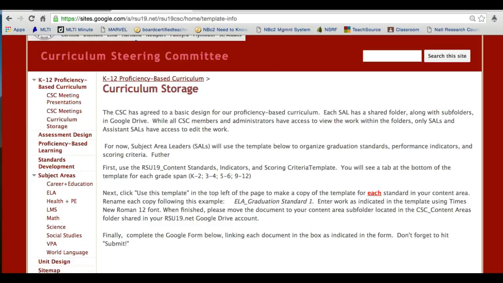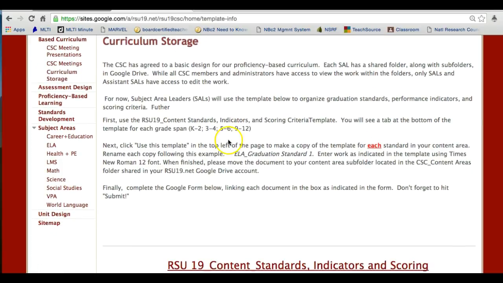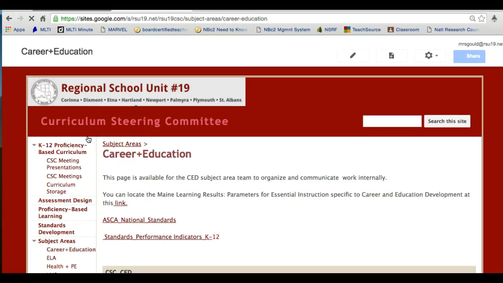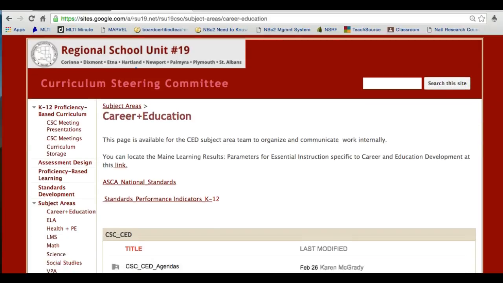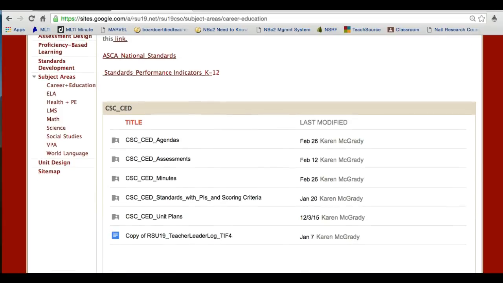But the pages that you will most likely visit most often are layered within the subject areas page of the CSC site. Each content area page contains the same folders: agendas, assessments, minutes, standards with performance indicators and scoring criteria, and unit plans. Within these folders, you'll find the documents that you'll need as you plan your own instruction.